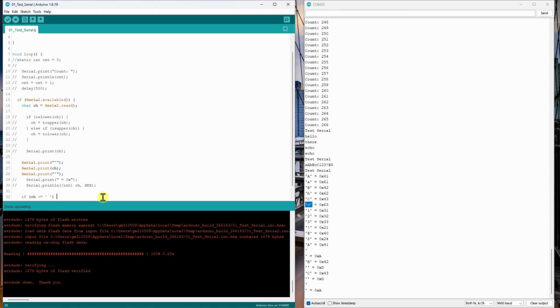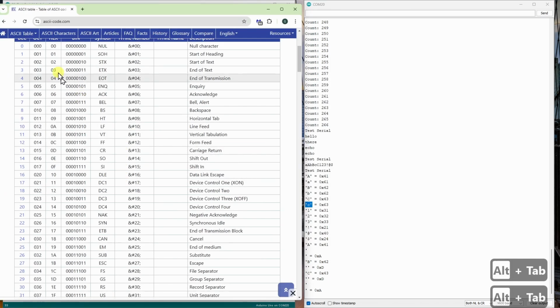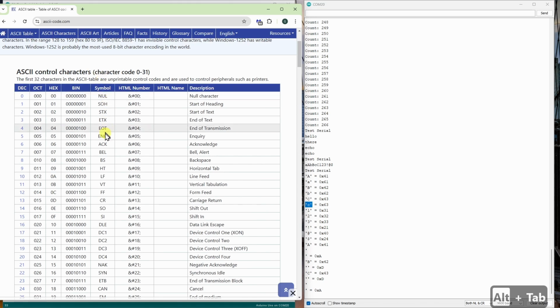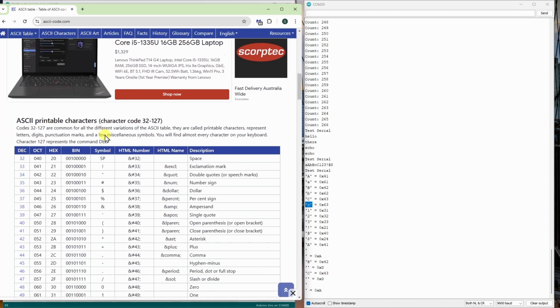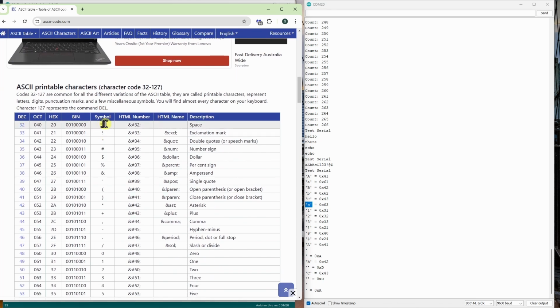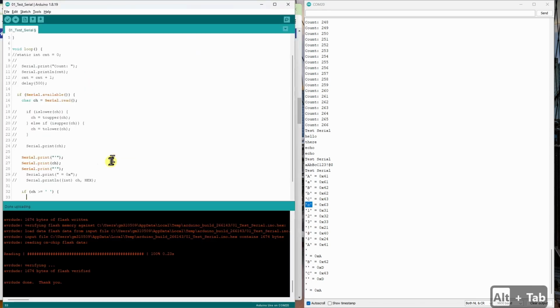So why a space? Well, because if we look at these, all of these non-printing characters, special characters, we don't want to do anything with, but space is the first one of all of the printable characters. Space is the last one. So if we get anything that's greater than or equal to a space, we want to do something else with it. So for example, if we got an A, that's greater than or equal to a space, so we would do something with it.